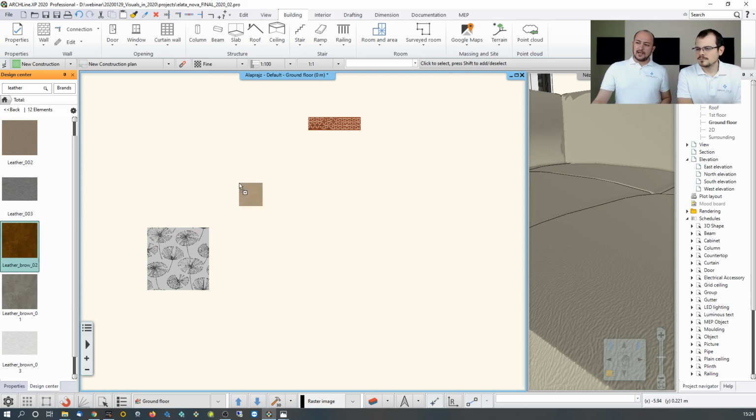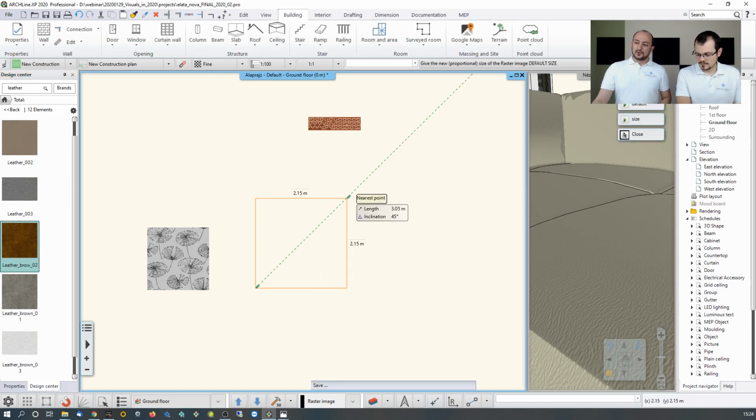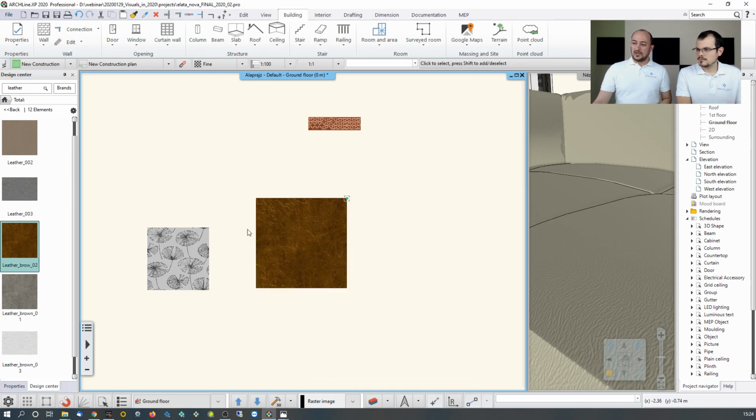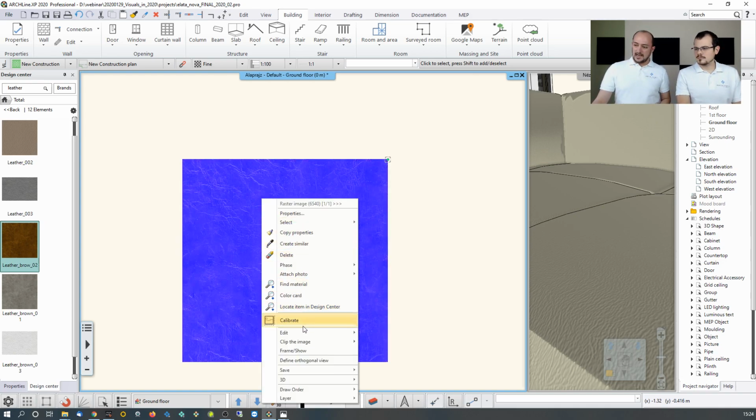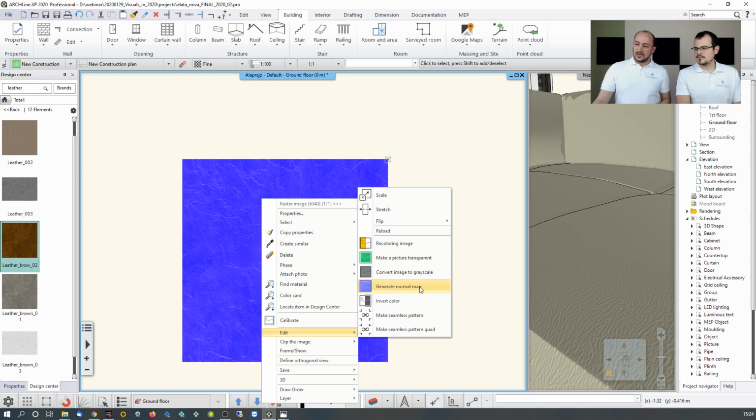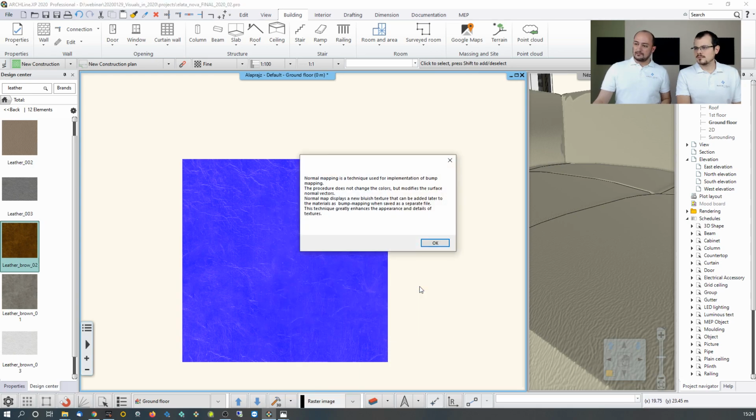So I just click and drag, and I place it as a raster image, just as I would import it from anywhere as a JPEG file. And as you can see, this picture has surface features represented with brighter and darker tones, so the software can kind of guess a depth for each pixel. So when you would like to turn this into a normal map, you can use the local menu, go to edit and use generate normal map. So this is what happens then.